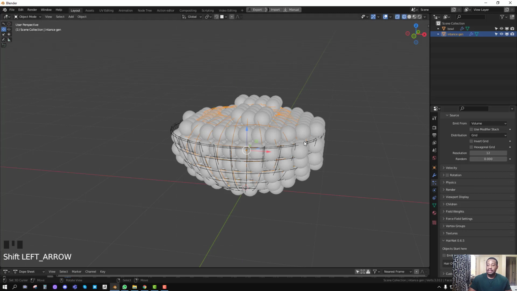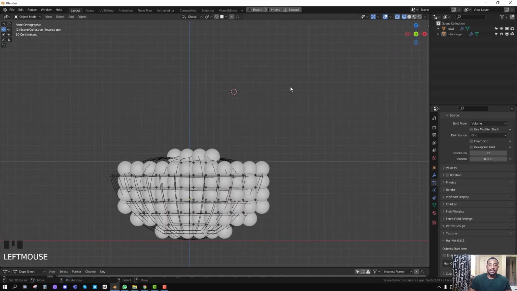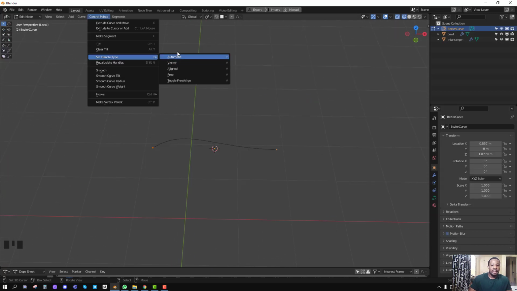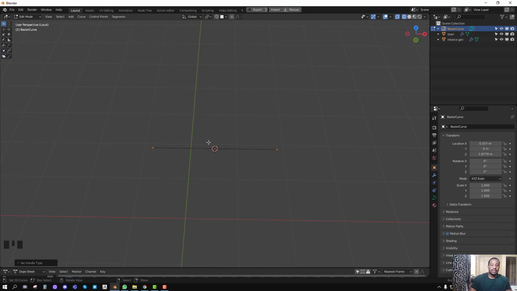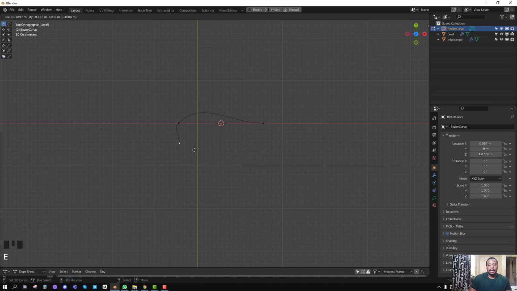So the most important next step is adding the instance object. So let's create those instance objects. For that, we'll be using a curve to generate the spaghetti. Handle type automatic, I just prefer working with the automatic handle type. And now you can just go ahead and have fun with this stage. You create your own cool shape.